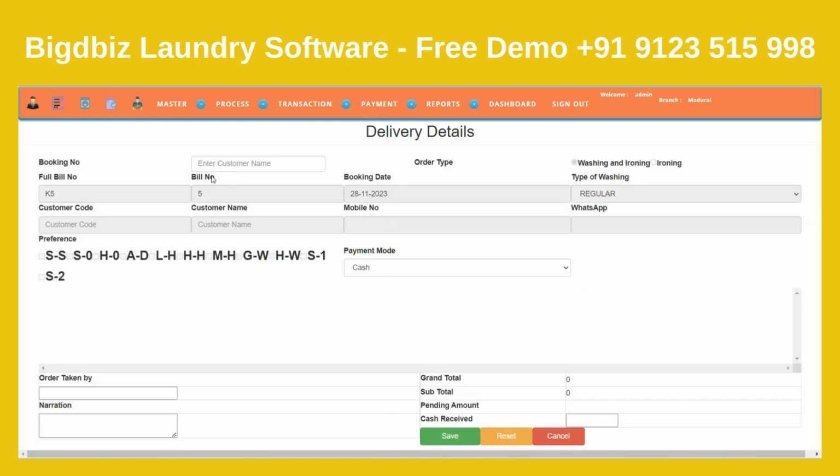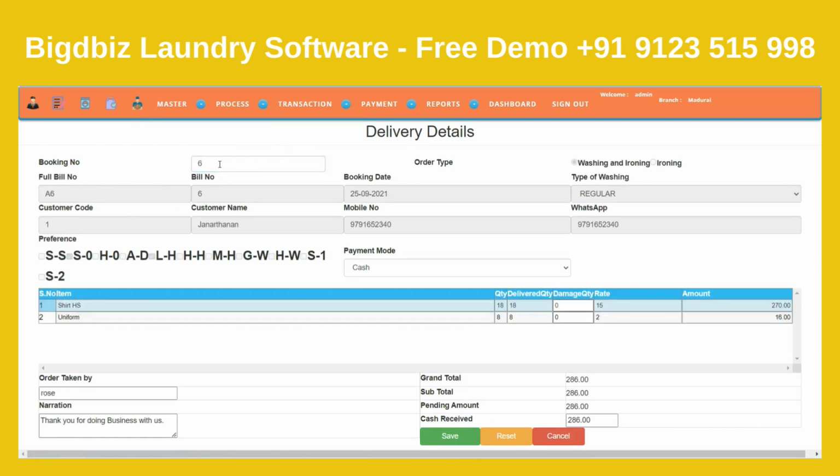So same thing, we have to enter the booking number. When we select the booking number, automatically it will show you the customer details and other things. So when I click on 6, automatically the customer name, details, and what shirt or what things we have done will come. For example, if you have damaged quantity at the time of delivering, you can reduce the damage, so that even if you want a refund, you can do it. It is also available.